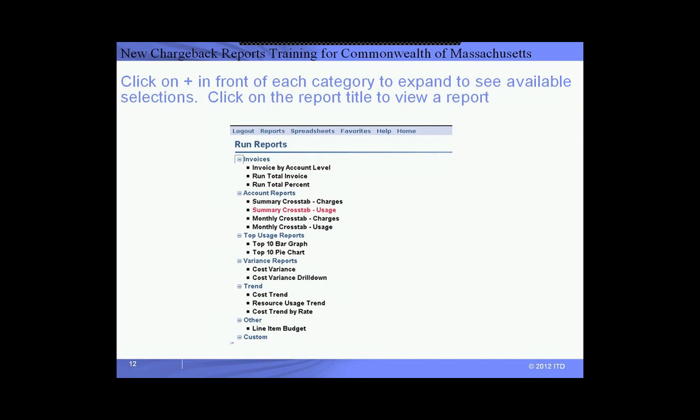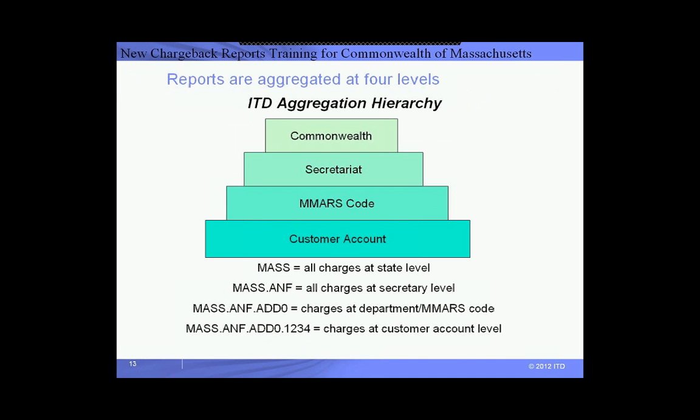A reporting hierarchy unique to the Commonwealth has been determined. The reporting hierarchy allows the user to select data to be displayed and totaled at various levels. The lowest level of the hierarchy is customer account. Accounts roll up to Mars codes. Mars codes roll up to a secretariat. The highest level is a total for the Commonwealth. Each level of the hierarchy is abbreviated to create an account number string which can be interpreted for selection. The levels are separated by a period to make reading easier.